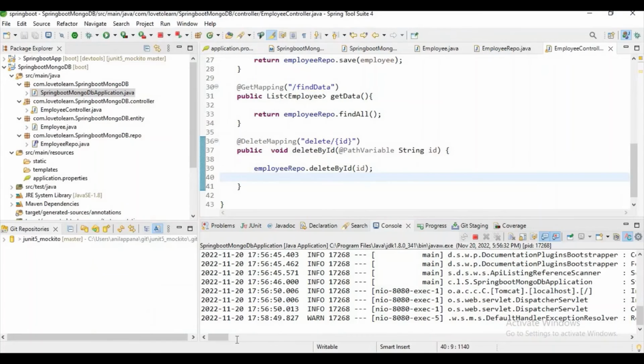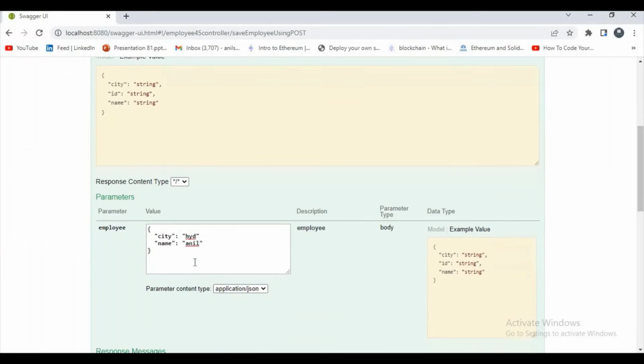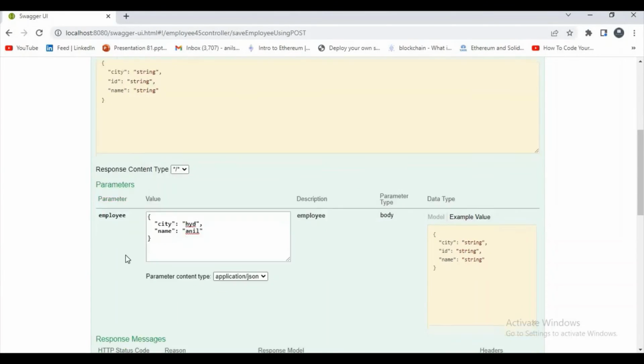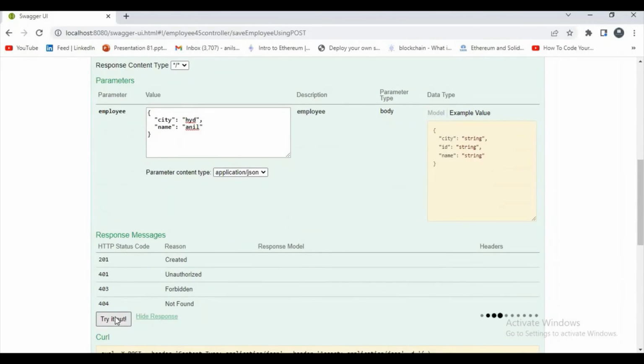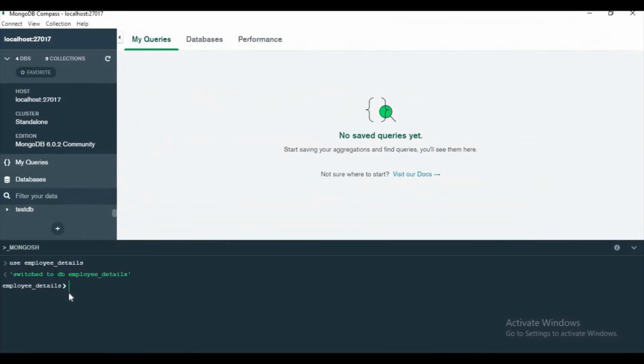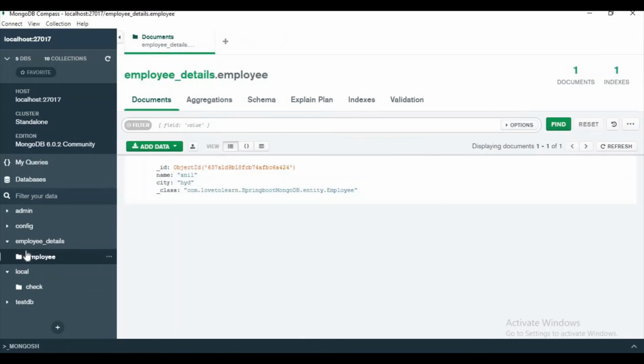Let's check what is the error. Okay, let's check what is the issue here. I deleted a comma from here. Let's try to click on try it out once again. Yep, now if you observe, the ID got created. Initially, we had not created any collection in our DB, employee details, right? Now let's refresh our DB. You check, we have a collection named employee and we have a document.